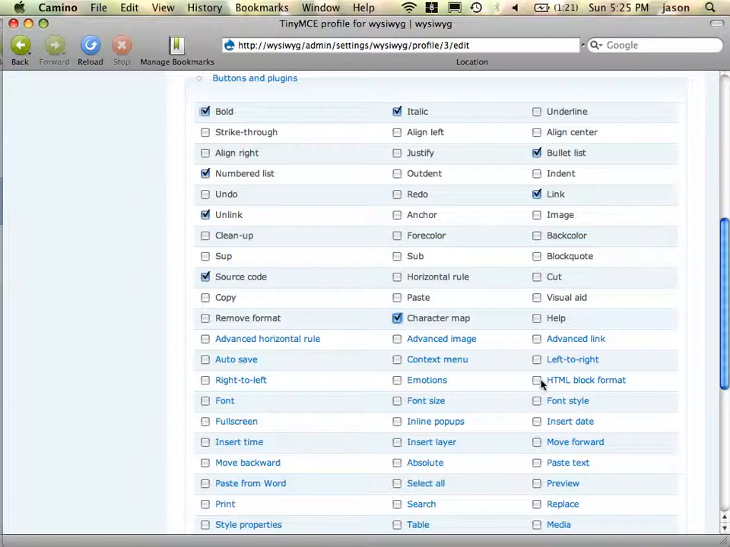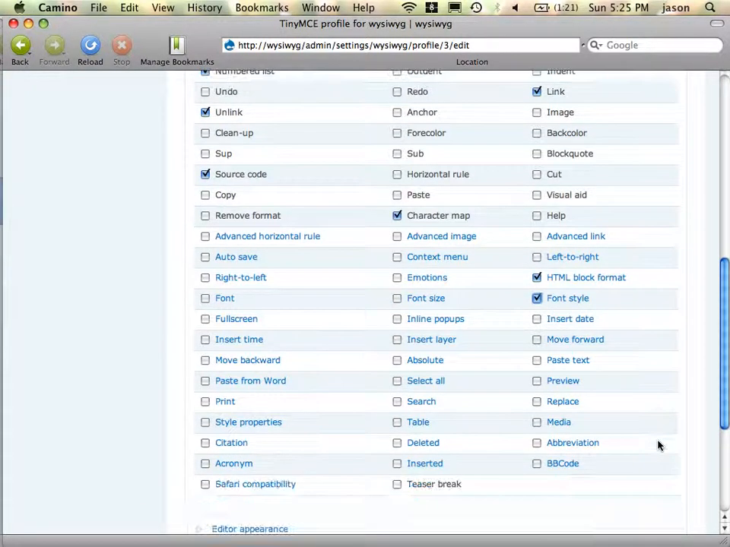Next, let's see. This one right here is what enables your users to select heading 1, heading 2, P, all that kind of stuff. This one is another important one, and that's font style. That's where we can actually slip in CSS, and I'll show you how to do that shortly. What else am I forgetting? Full screen's kind of cool. And then you could put this in. I'm not going to put it in for now. Another very, very useful thing is this.